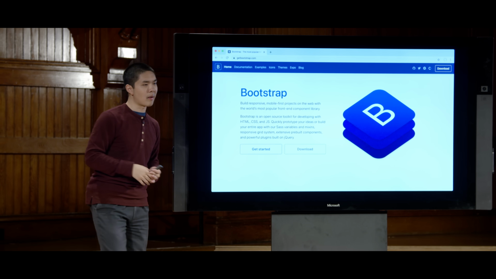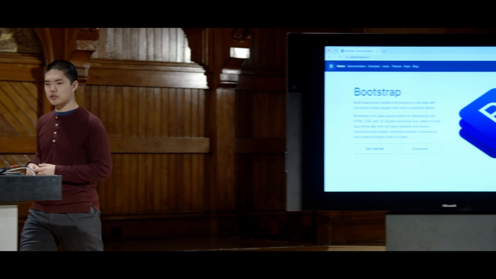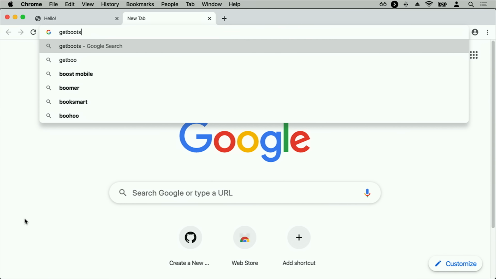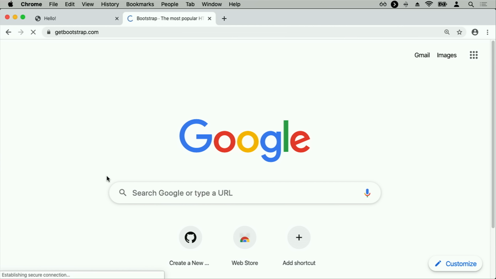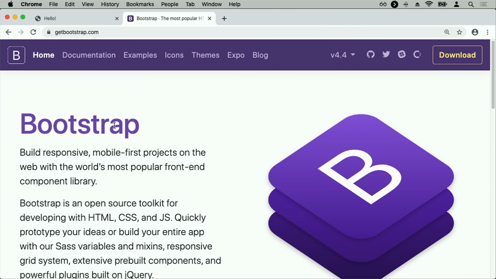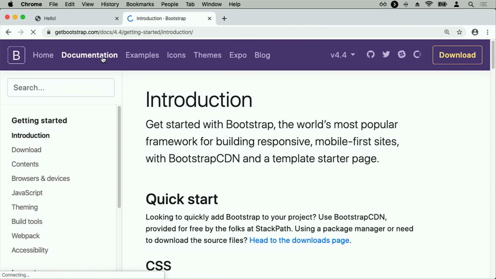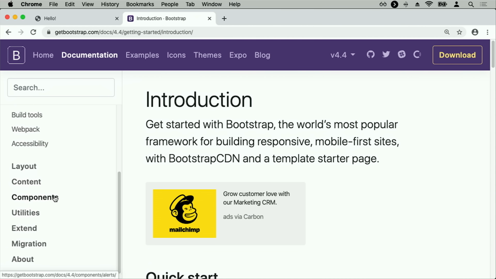So this is what Bootstrap's website looks like. I'll go ahead and show it to you now just to give you a sampling of what's available inside of a library like Bootstrap. If I go to getbootstrap.com, here's Bootstrap's website. And if I go to their documentation on this first link here, I can look at all of the Bootstrap components that I'm given access to.